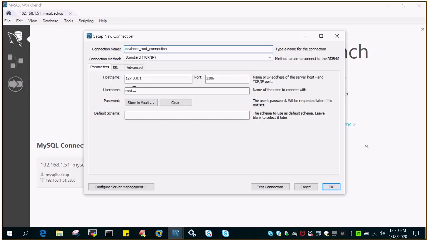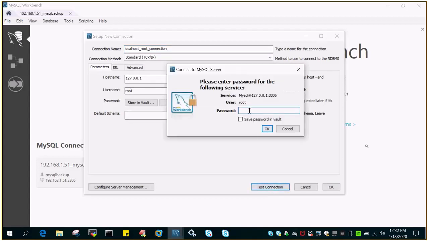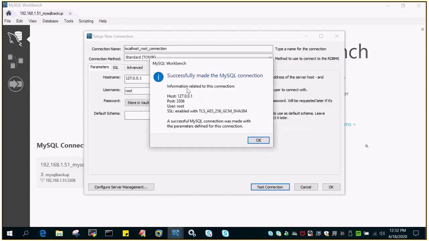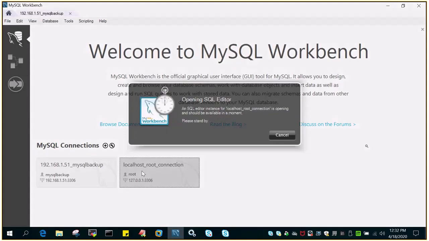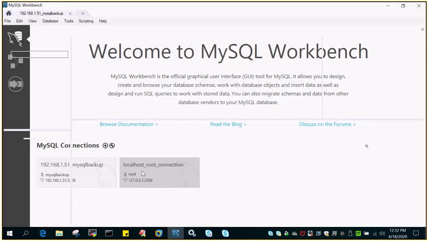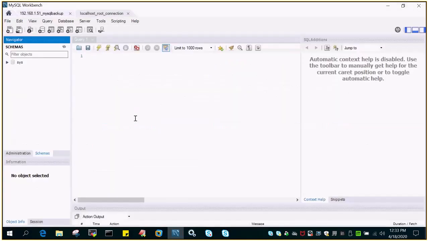and the host name is localhost, the port is this one, the user is root, and I just say test connection, and the password I have to feed in. Just say OK. You can see it successfully made the MySQL connection. Just say OK and OK. You can see this is saved over here. Just click this and you will be able to open the session. So we are good with this.